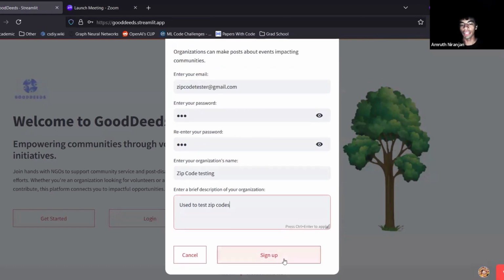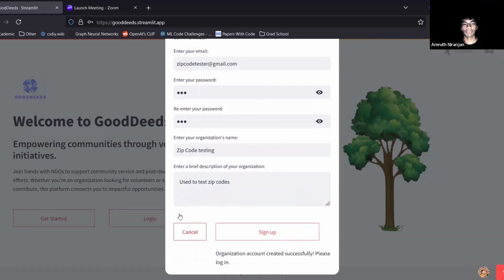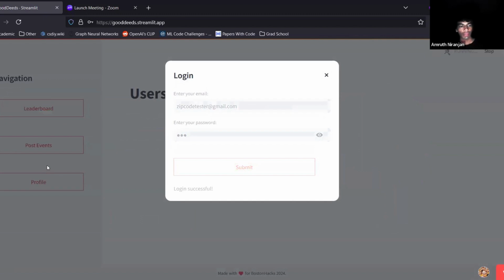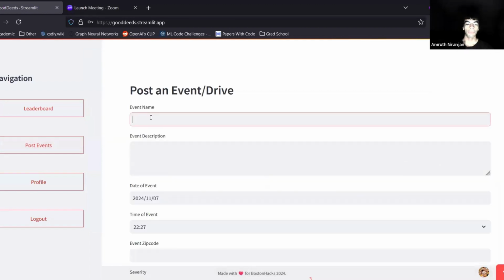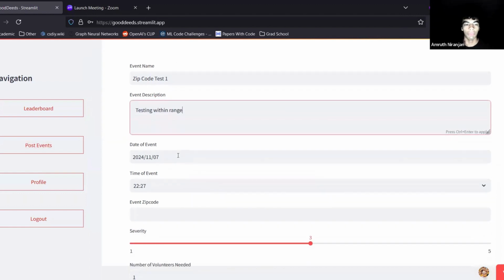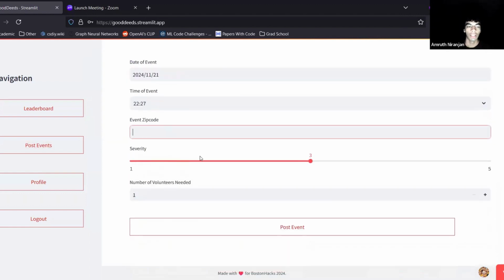And this is just some placeholder values again. So when we sign up here, and when we log in, I can create an event that's within some radius. So I'll actually make two events. For example, when I post an event here, let's call this zip code test one, and we can give it a description of testing within range. We can give this a date. Let's just say sometime in the future.